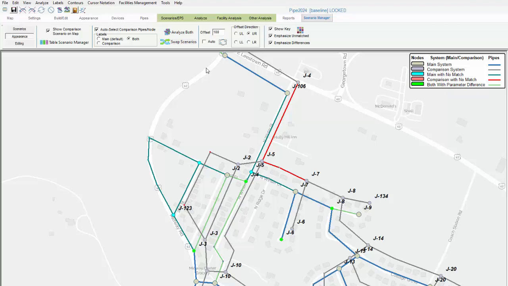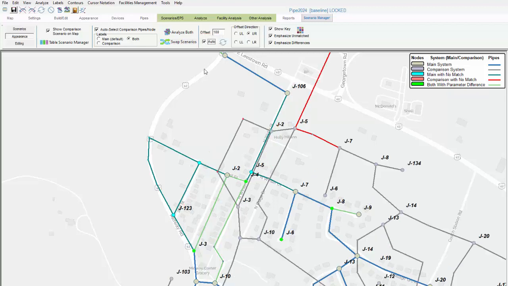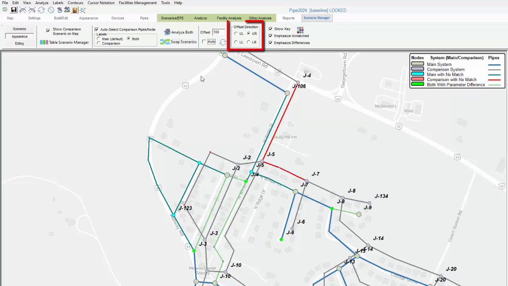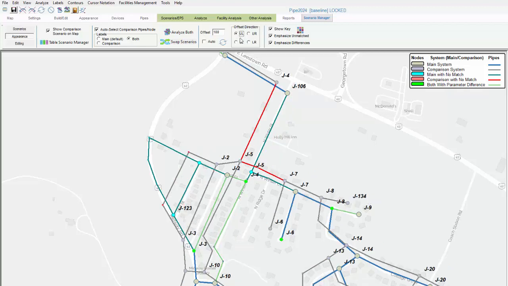Alternately, a default offset amount may be applied by checking this box. When the auto check box is checked, the user-defined offset distance still appears but is not used. This set of radio buttons controls the offset direction regarding left and right and up and down, which we can see by clicking through the options.